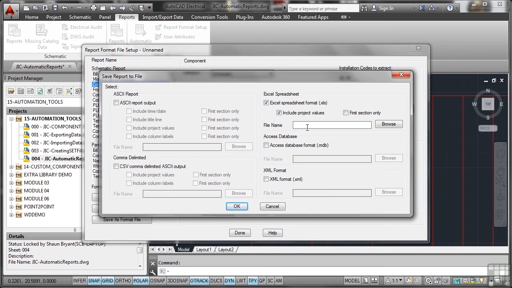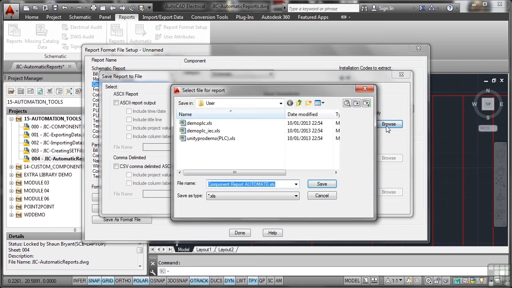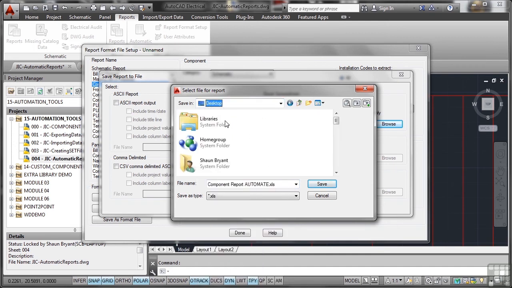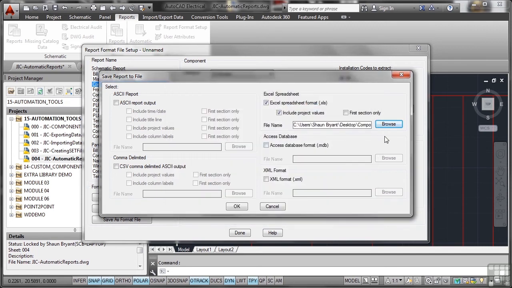And then we're going to put a file name. Now, the file name this time will be component report, and we'll call it automate, as in automated, like that. Then we know. Now I'm going to browse. And I'm going to put that on my desktop so I know exactly where it is. So we'll go here, desktop. Like I did last time when I was creating the reports, we'll put it there so we know where it is. So I'll save it there so we know it's going to go there.